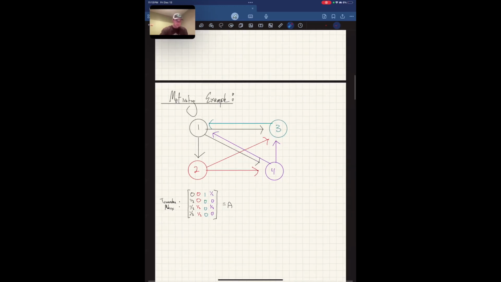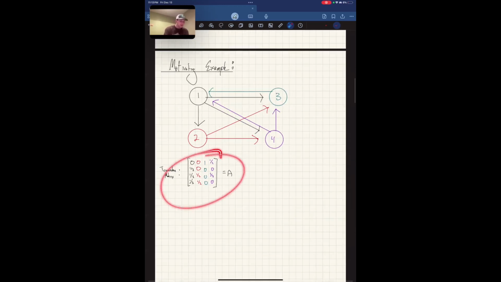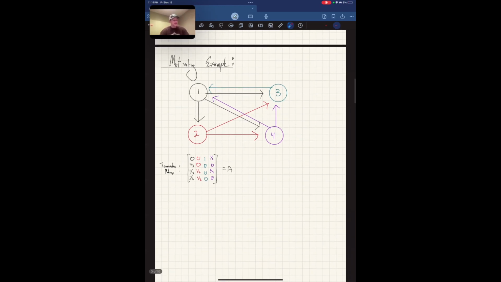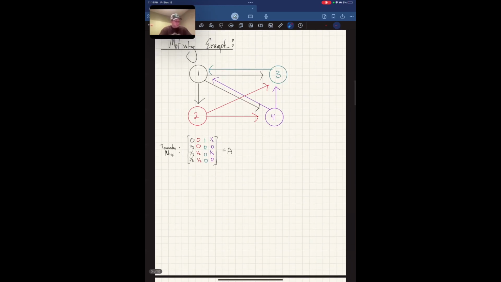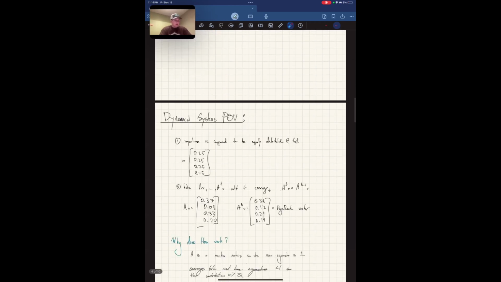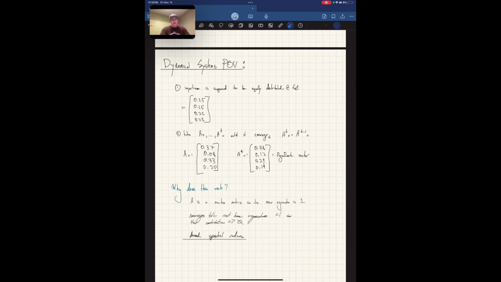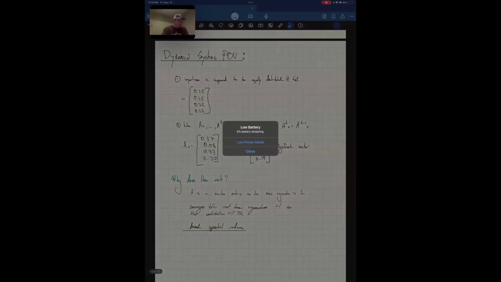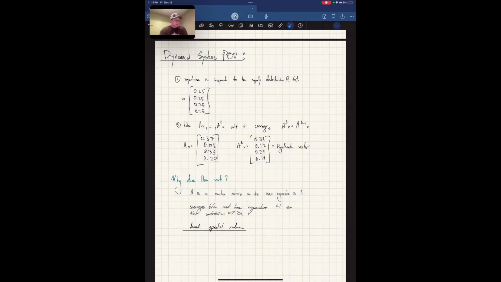And the way we go from this to how important each website is, if you're searching something up, we can go through a dynamical systems point of view and a linear algebra point of view. And so the dynamical systems point of view is if we assume at first importance is equally distributed. So we have a vector of 0.25. So each website has importance of 0.25: website 1, 0.25, website 2, 0.25, 3, 0.25, and 4, 0.25.